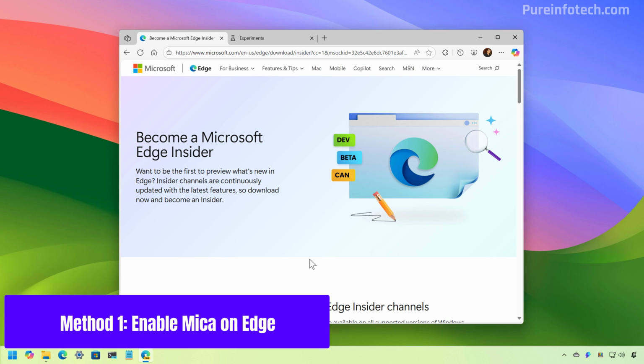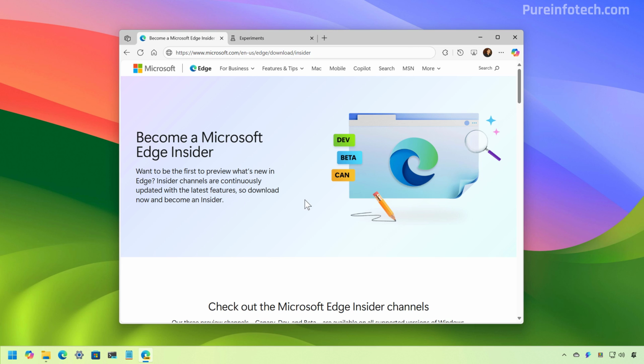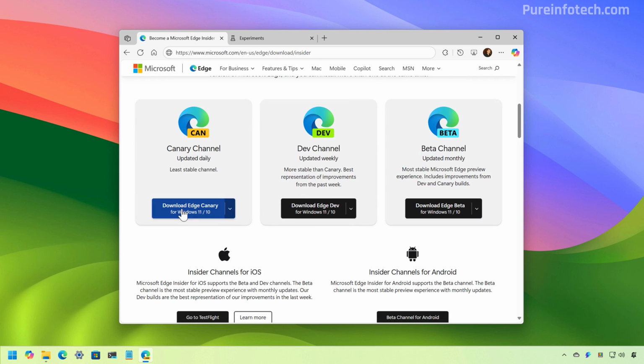Okay, first you're going to need the Canary version of Microsoft Edge. Actually, you're going to need version 140 or higher. And to do that, you need to go to this website, and then we need to download the Canary version. Then just double click it and it will install automatically on your computer.